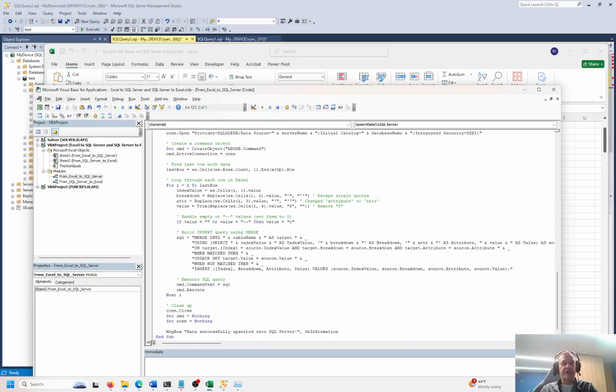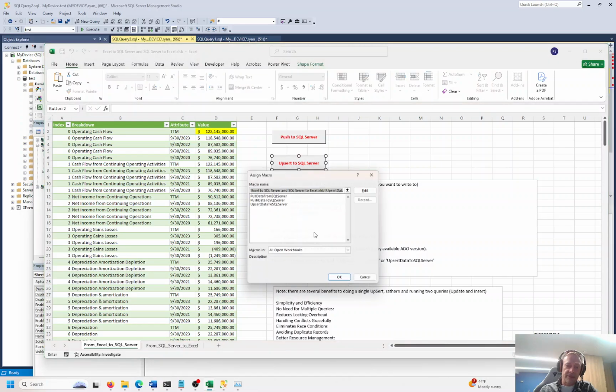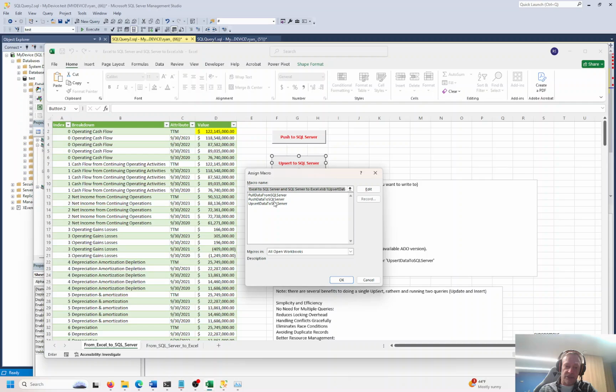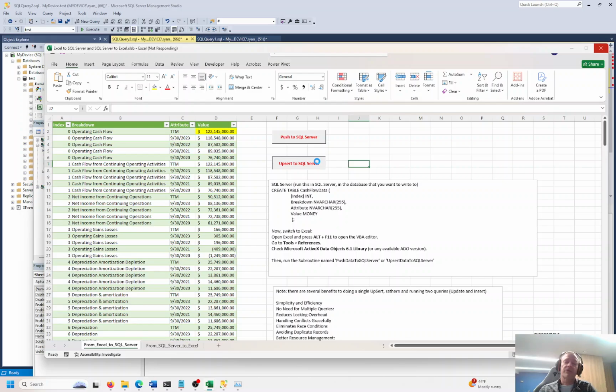So let's take a look and do this insert. Nothing is in the table, so I think everything is just going to go in as is. If we look here, assign macro, just making sure it's going to update data to SQL Server. The first was push. This is an update, so I assign that. We run that. Okay, it's doing the upsert right now. Update if it exists, insert if it doesn't.